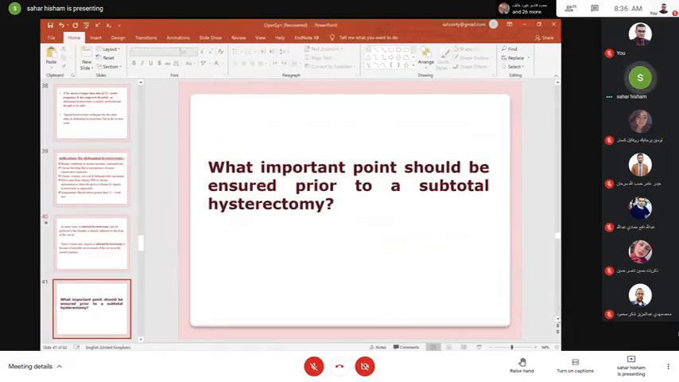What important point should be ensured prior to a subtotal hysterectomy? The most important point that I must do before I go for a subtotal hysterectomy is a pap smear. Very good. You are like a consultant in obstetrics and gynecology, Abdullah.